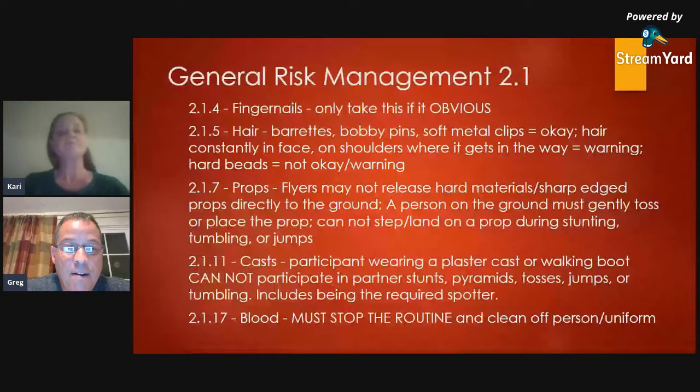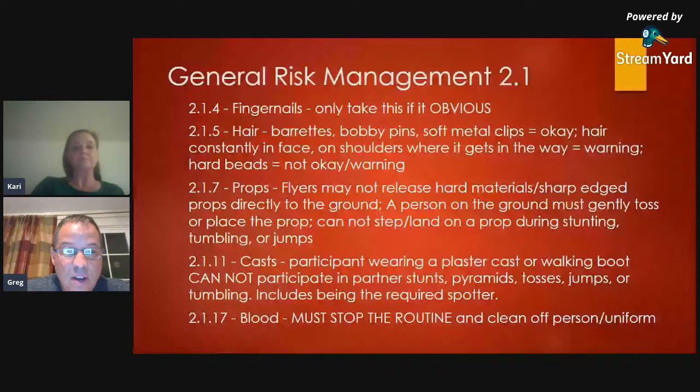Hair, same thing. Barrettes, bobby pins, soft metal clips are okay. Hair consistently in the face, on shoulders where it gets in the way: warning. Hard beads are not okay, but again, take a warning.